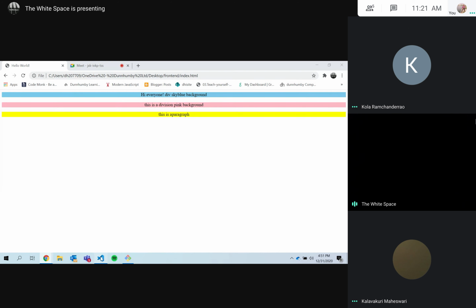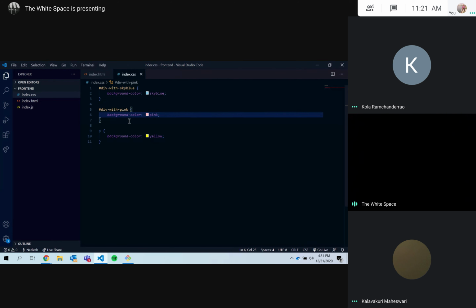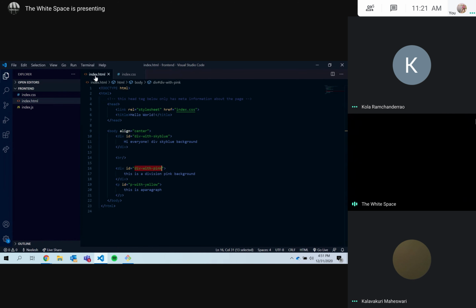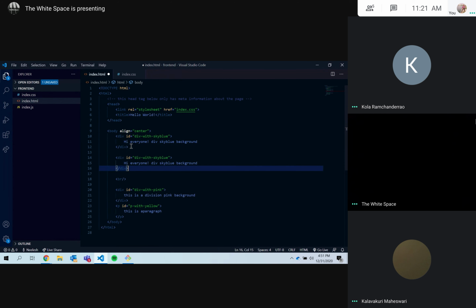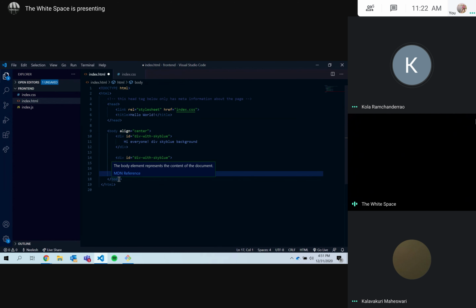Now you understand how we can select on the basis of elements, I mean tags, and on the basis of IDs, right? But what if there is another division? So now forget all these divisions and paragraphs, I mean not all of these, I mean the trailing division and paragraph.